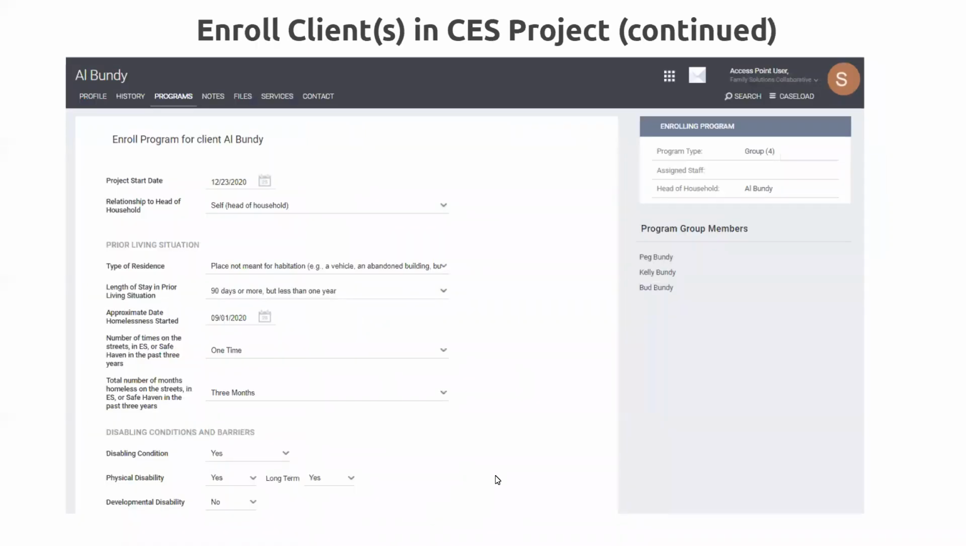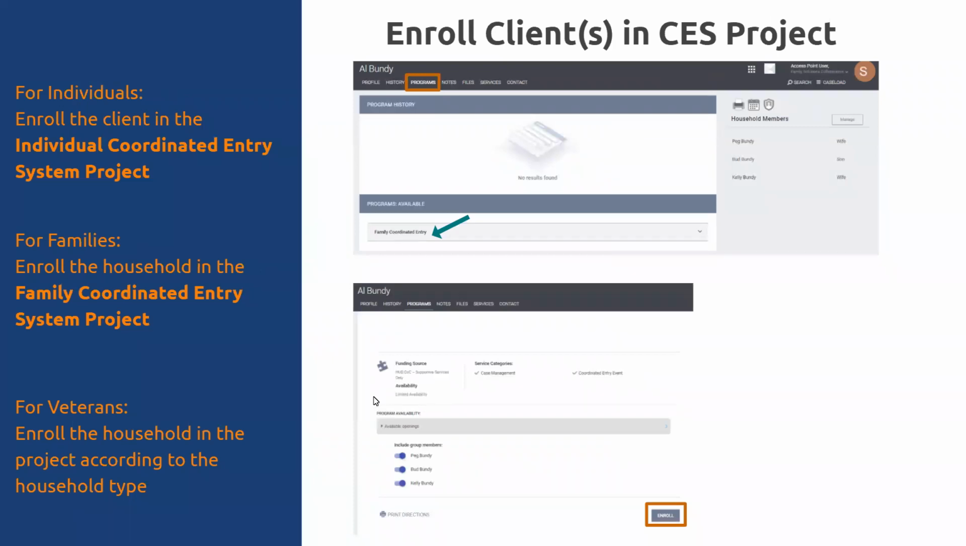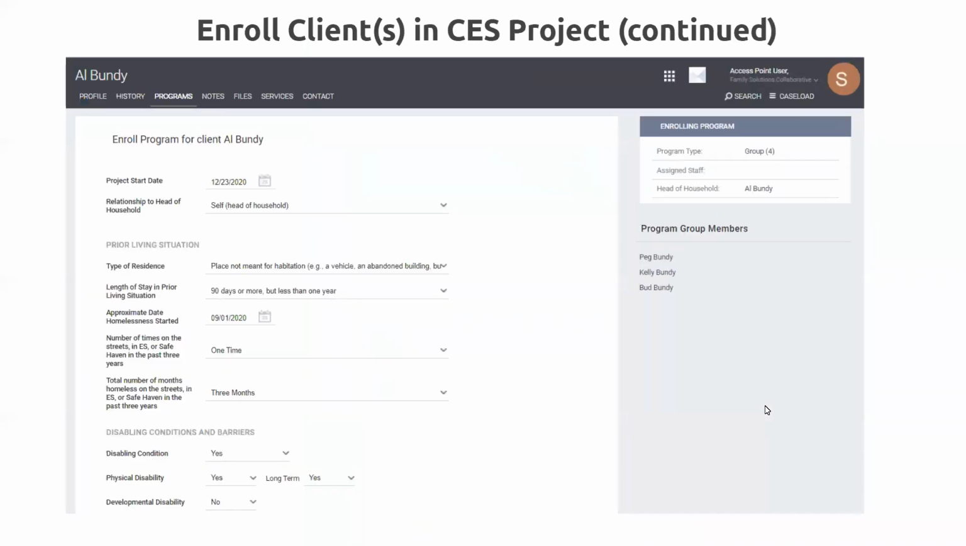Oh, let me go back. Okay, so you click Enroll. I wanted to make sure you saw this, but after you move the toggles, click Enroll to start the enrollment process.